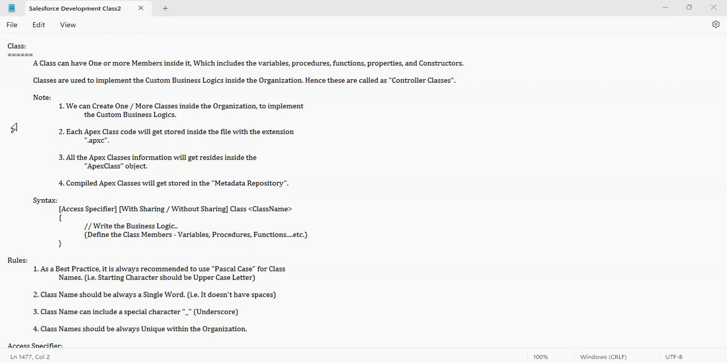So this is the syntax for our class: access specifier, with sharing or without sharing, class name, and then write the business logic, defining the class members, variables, procedures, or functions. This with or without sharing we will discuss later. There are a few other concepts you need to know before writing this. Access specifiers are used to define the scope of this particular class.